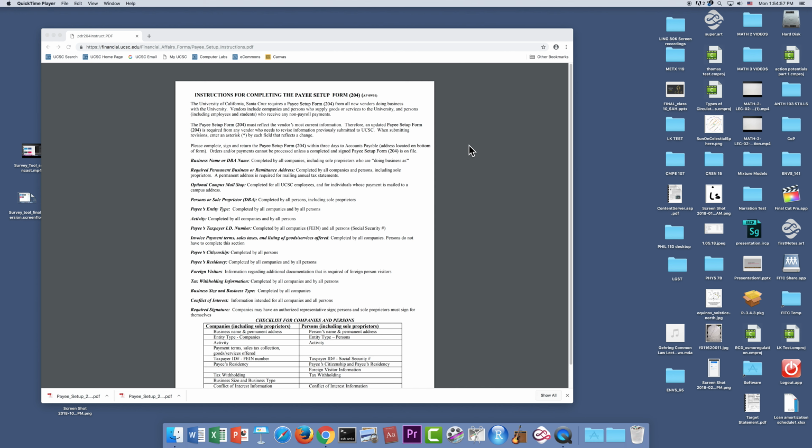reimbursement for travel, for travel advance requests, for supplies, for entertainment. Before those forms can be submitted and you get reimbursement, this Payee Setup form needs to be completed so you're set up in the UCSC system to get payment for reimbursements.